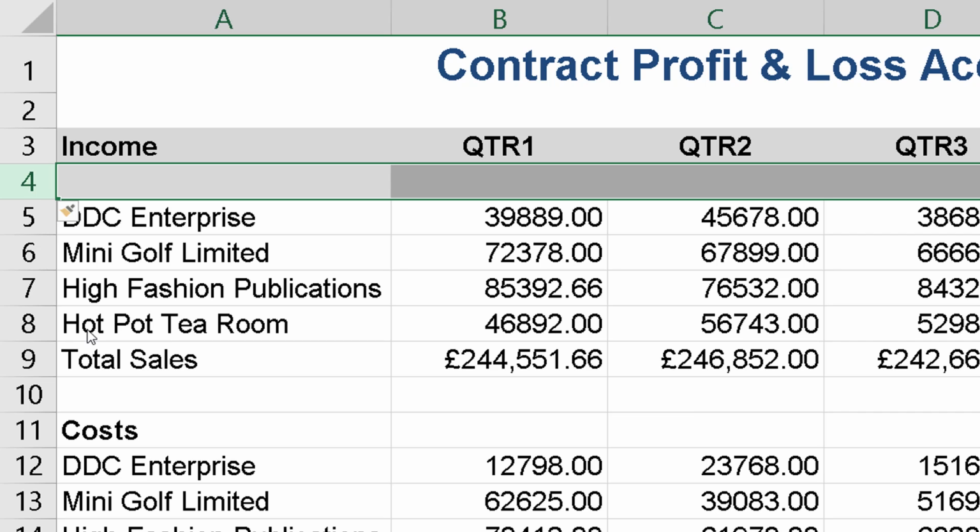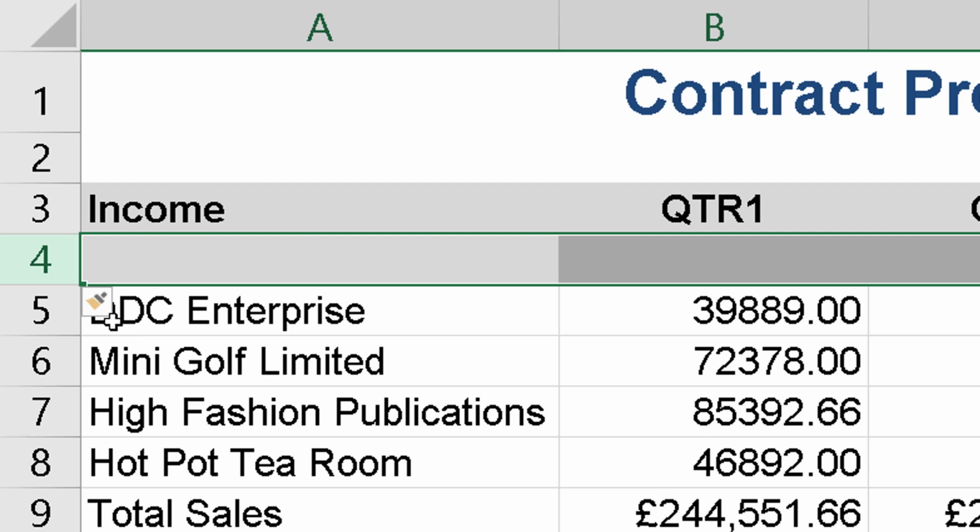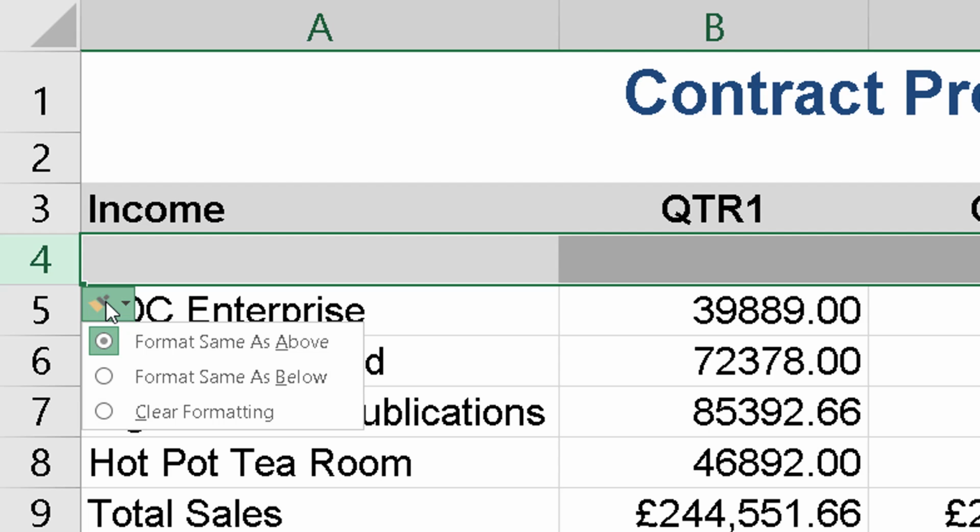This will then insert a new row at row 4. It will shift everything else downwards. It also gives you a smart tag just here. Now the smart tag, if you click on that, will give you a choice as to how you want the new row formatted. Would you like it to take on the appearance of the row directly above or the row directly below? You can also choose to clear any formatting in that new row you've just added.